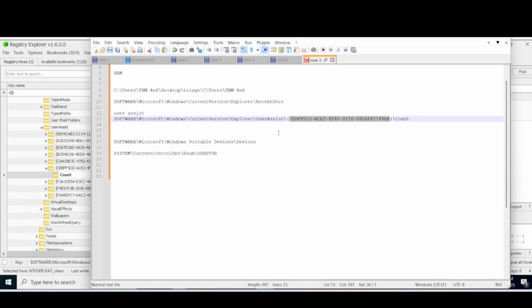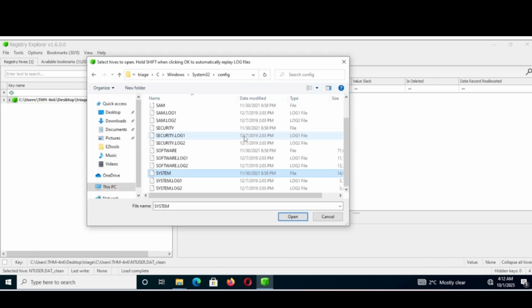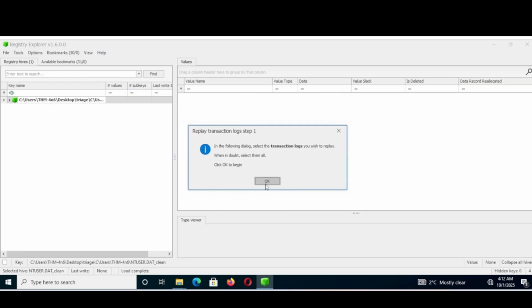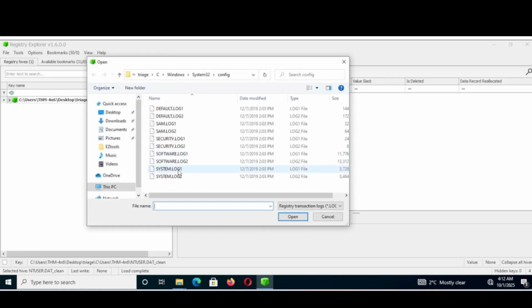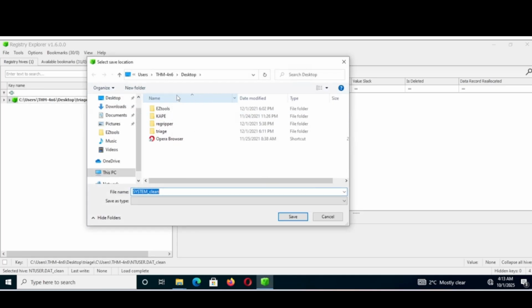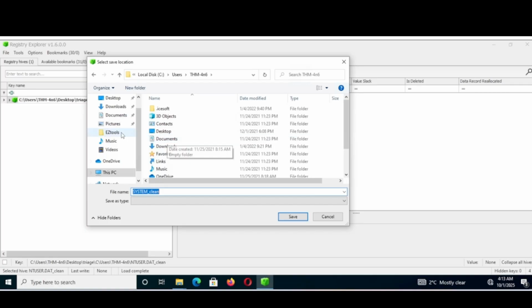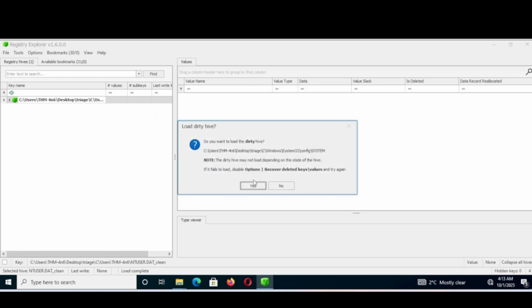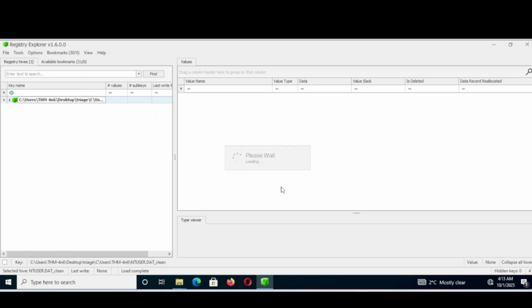So let's take a look here. When you go to software, Microsoft Windows, Portable Devices, and then Devices. So let's go ahead and back out a little bit. For this one, we need to go to C Windows System32 config, load up this system here. Okay, yes, and then we'll do this first one here. We'll do the same thing, we'll just save it to the triage folder, whatever. Okay, so we're done with that. Dirty Hive, no, I don't want to load it.